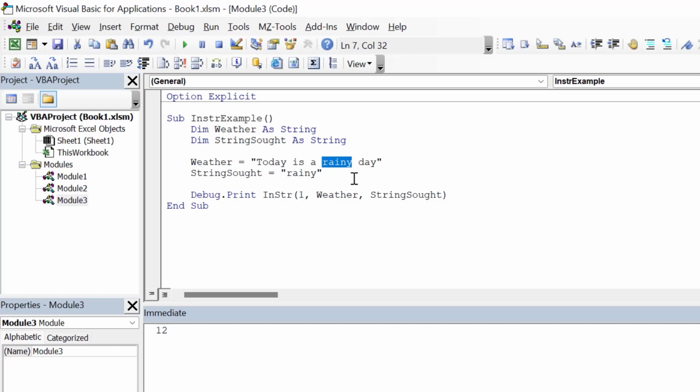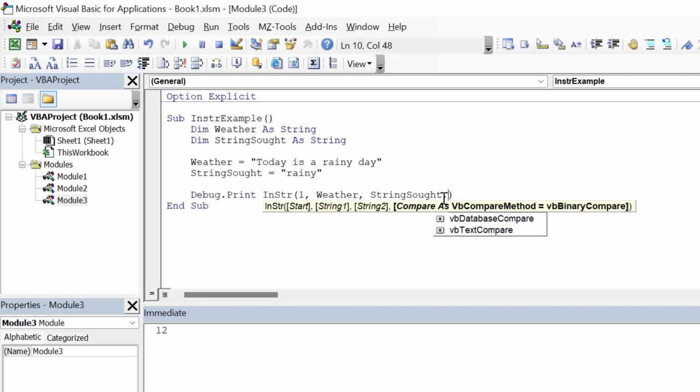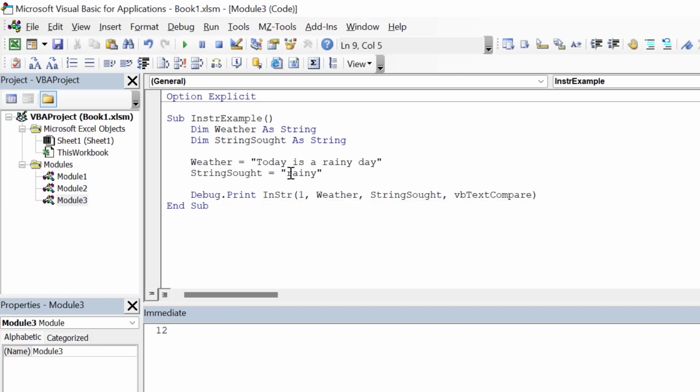Now let's understand the compare setting. So if you type comma here, you will notice that VBA is expecting one of these three constants, which is binary compare, database compare, and text compare. When you want to do a case insensitive search, then you use VB text compare. Let me demonstrate this. So I'm going to select VB text compare. And now I'm going to change this to capital Rainy. When you run this, you get 12 because we are doing a textual comparison. So when you're doing a textual comparison, the uppercase Rainy is the same as lowercase Rainy.